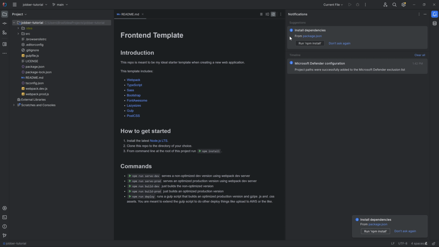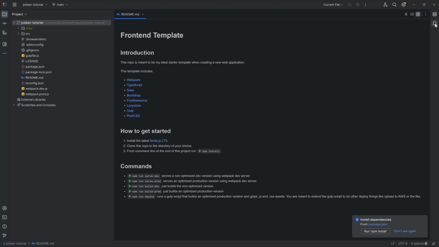Now, the other notification we're going to see here that IntelliJ is telling us is to install our project dependencies. So we have a notification up here and down here. IntelliJ already knows that there's a package.json file inside of our project, and that basically means that this is a Node project, and Node uses a package manager called npm.